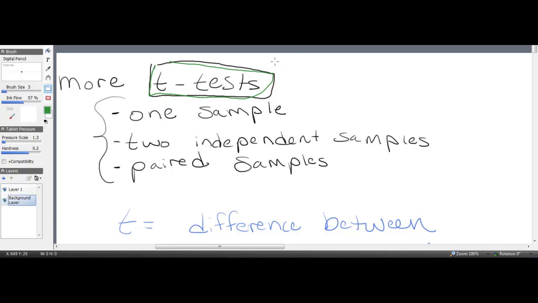When we start to define what groups we're talking about, that is how we decide between these three t-tests. If we have a sample of data, say we run 100 people, we have a sample mean, we want to compare against a population, we're going to be using a one sample t-test.